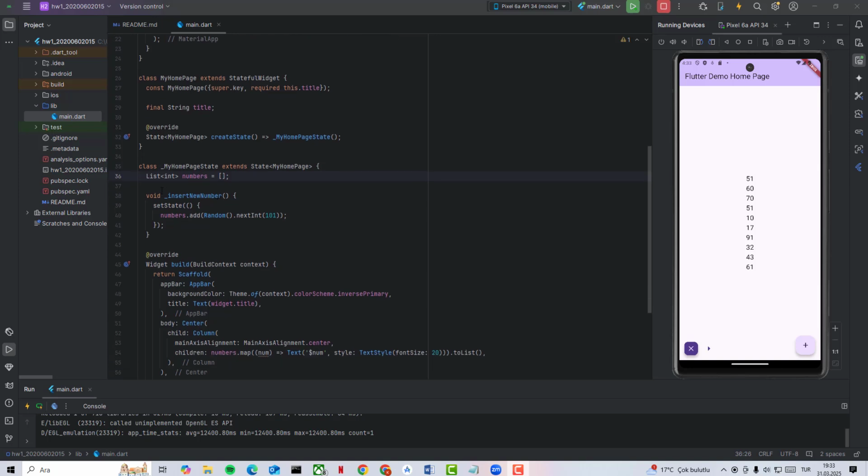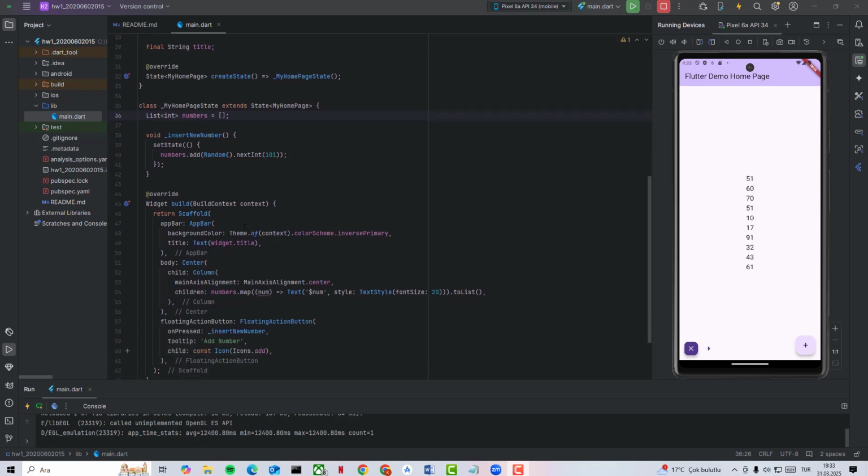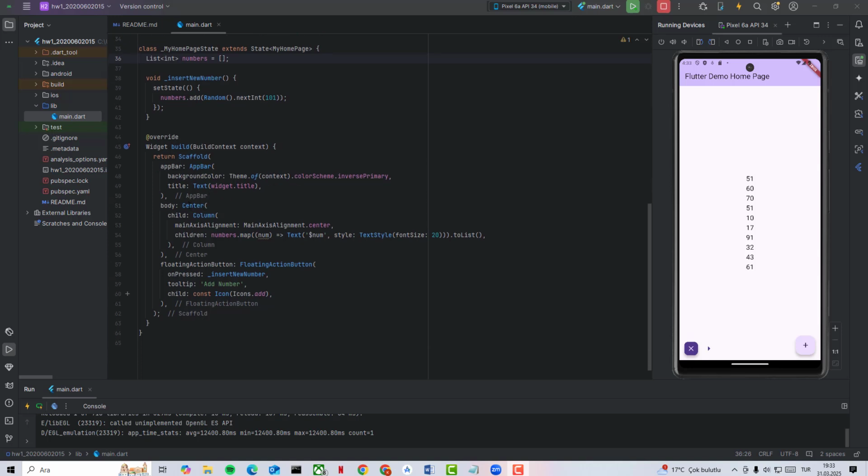And after that I created a function called insert new number and used the Random class inside of this function to generate random numbers between 0 and 100. Then in my widget tree I set the body as center and its child column's main axis alignment as center, so the numbers generated by the insert new number function will be displayed in the center of the page.